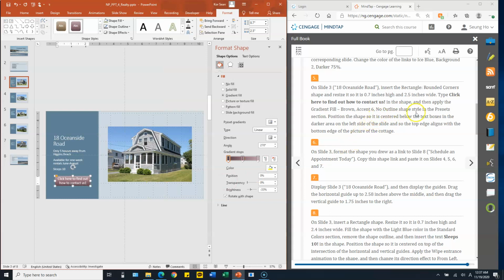Okay. Now position the shape so that it is centered. This one is centered below the picture. So the top edge aligns with the bottom edge of the picture of the cottage. And then move it to the left. So make it similar to this.